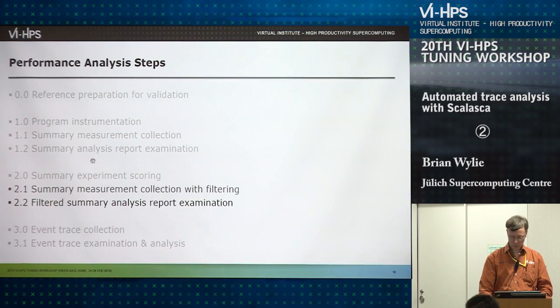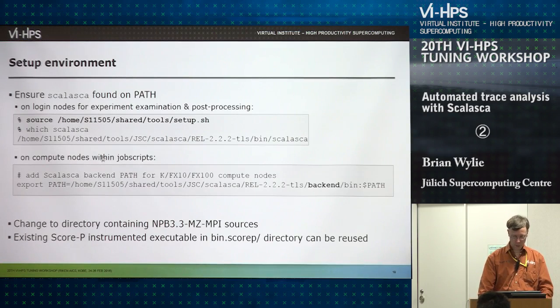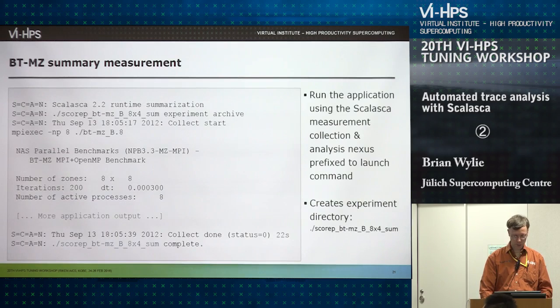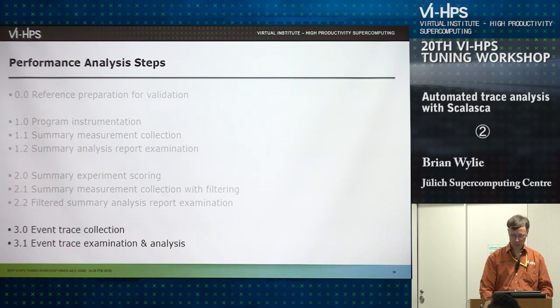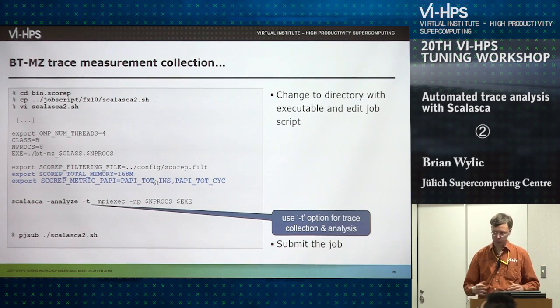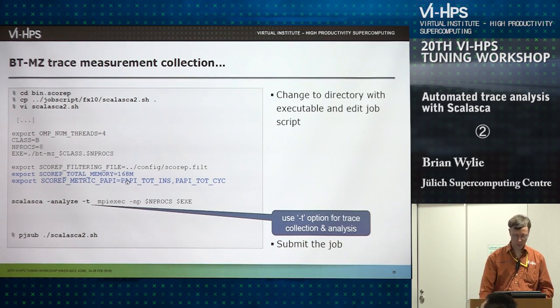We redid the summary measurement and the filtering. Reminder that you need to have the backend defined within the job files, so that it defines the executables there. We did the Scalasca analyze with the -S. It created a new measurement. We then moved on to do the trace collection, adding the -T option, specifying the size of the trace buffers that we needed. If you add additional hardware counters, then that will also require additional memory. So in this case, if you add 2 hardware counters, you need to increase this as well.